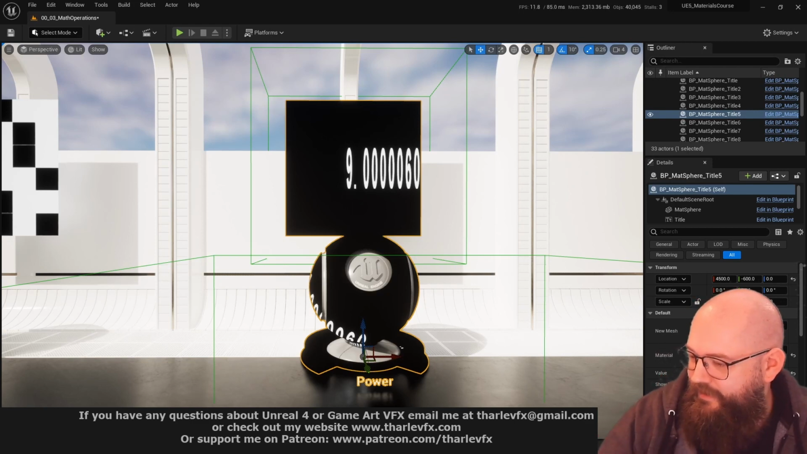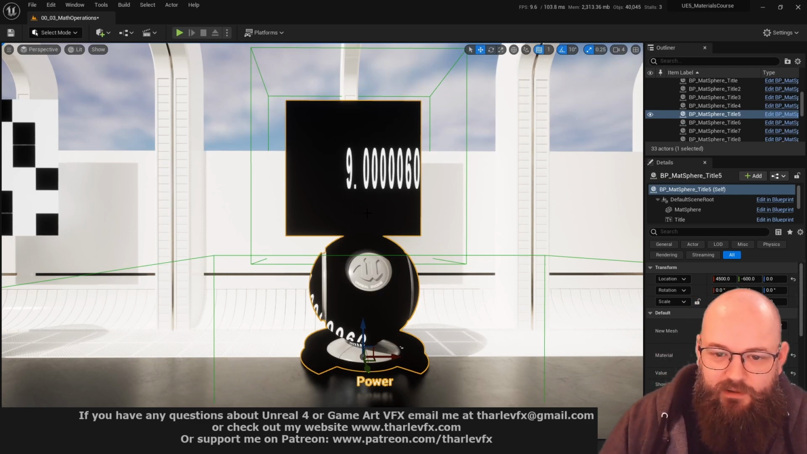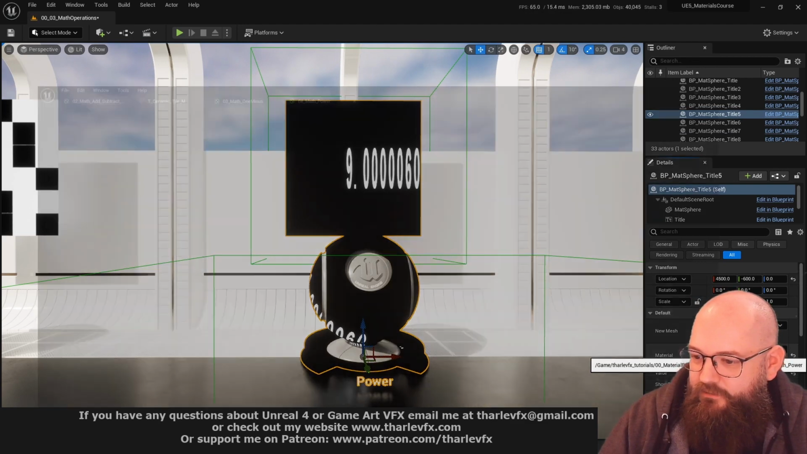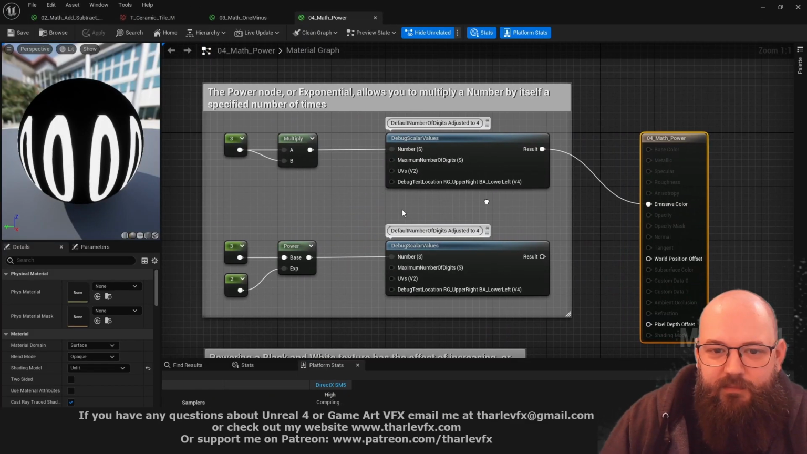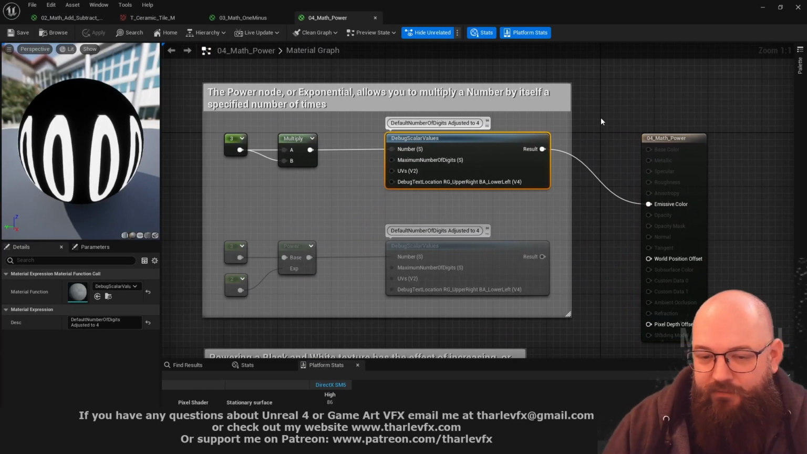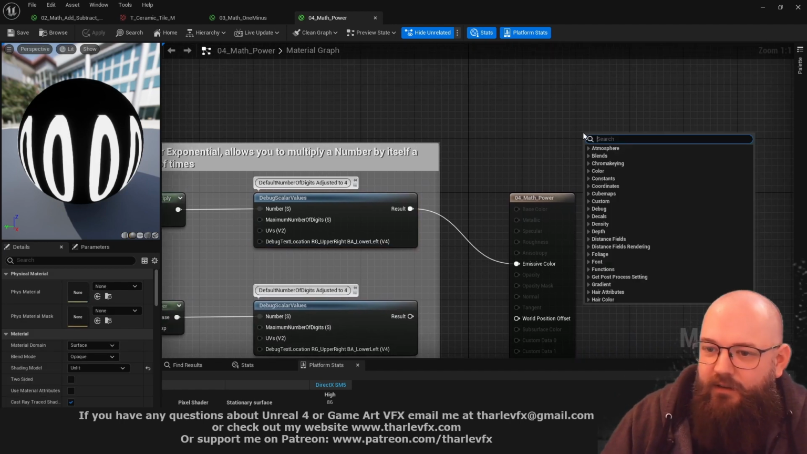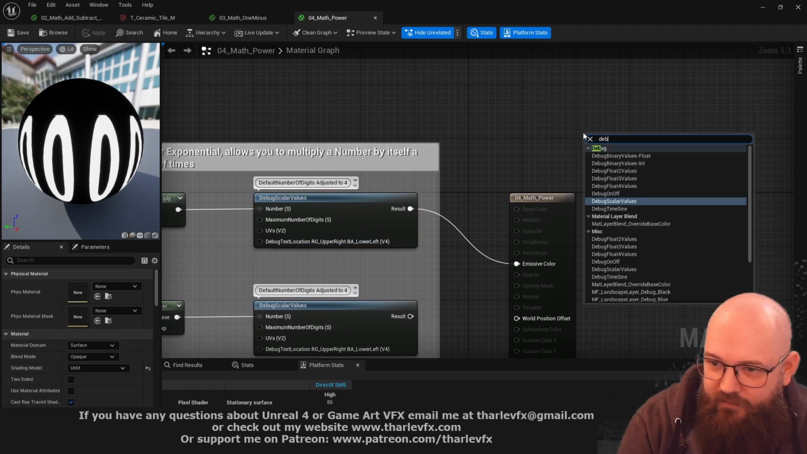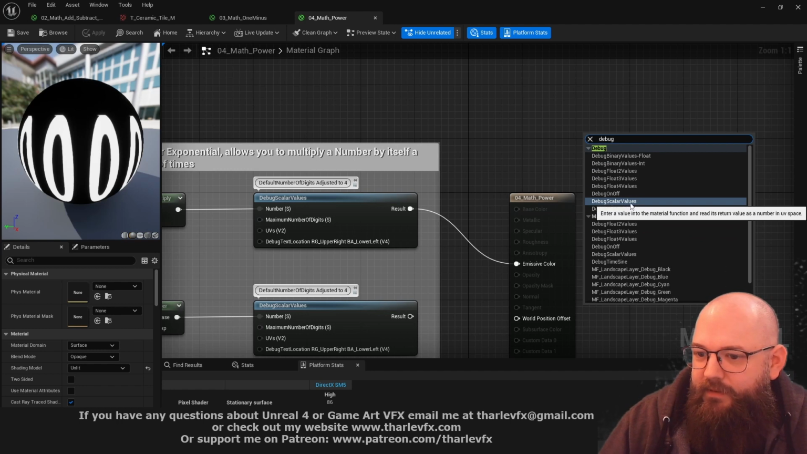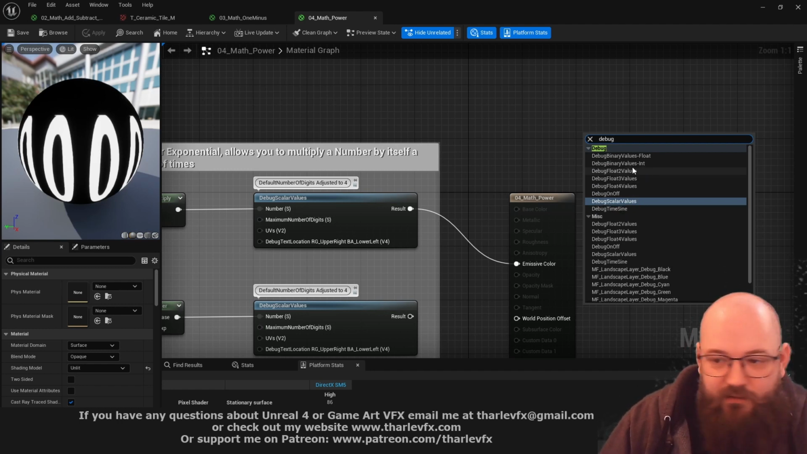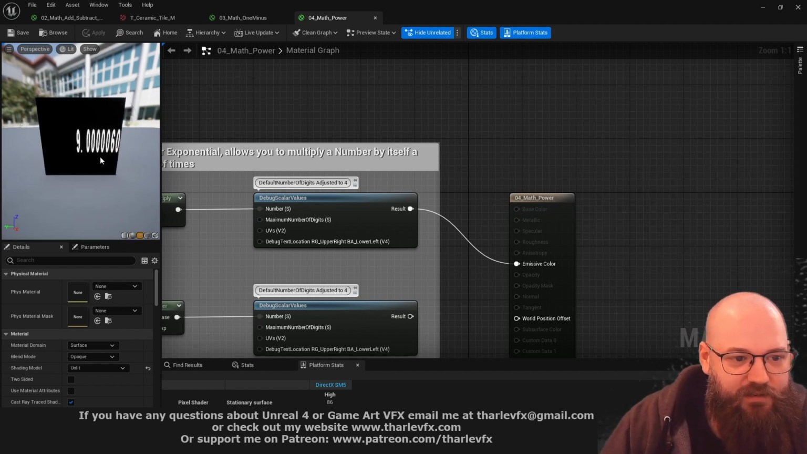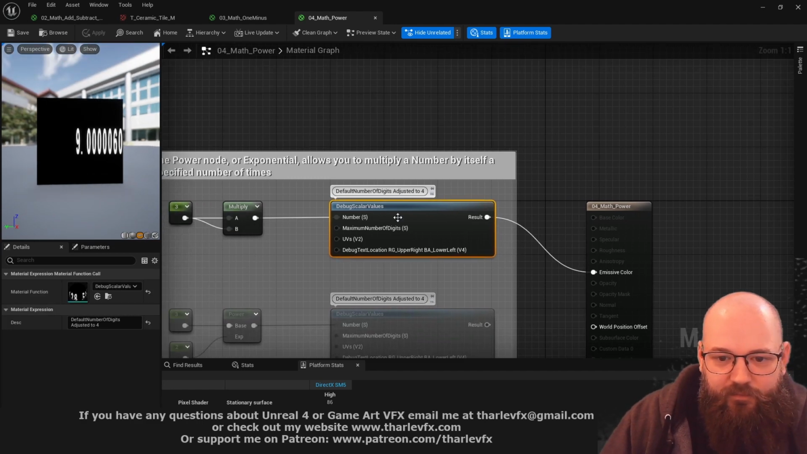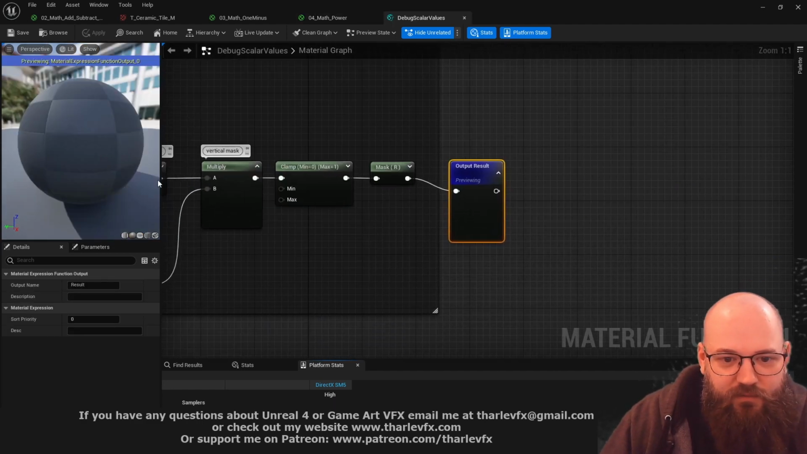Right, okay, for our next example we're going to be having a look at the power node or exponentials. So I'm using the inbuilt function here, debug scalar values. If you just type in debug, if you spell it correctly, debug scalar values. You can debug float values, you can debug on, off, time sign. There's lots of debug functions built into the engine for us. And you might see here that I have adjusted the values. Number of digits adjusted to 4.